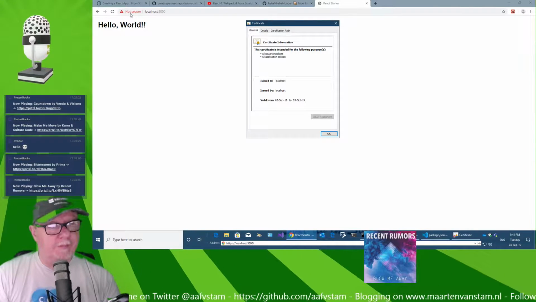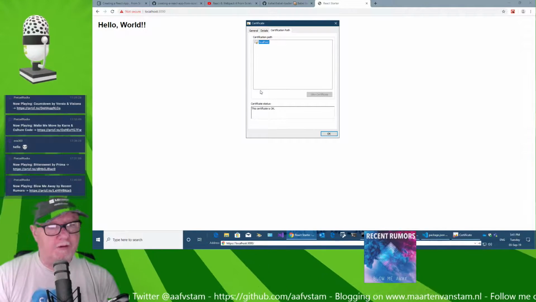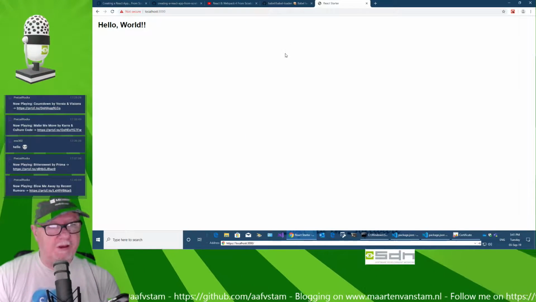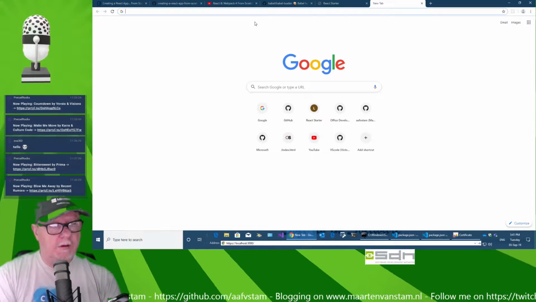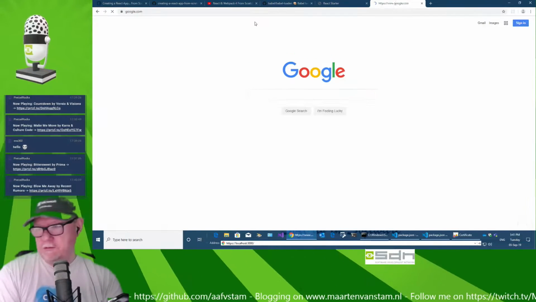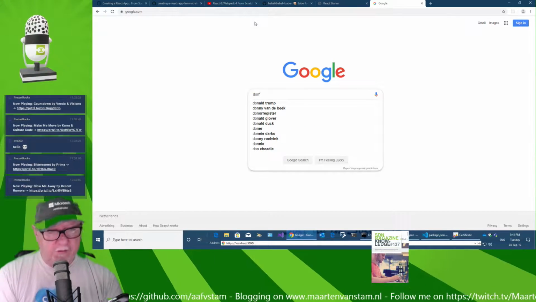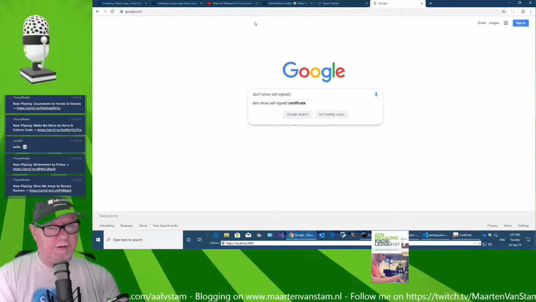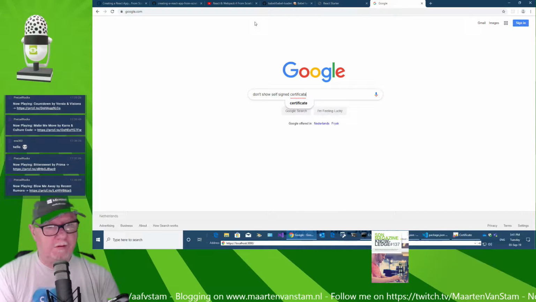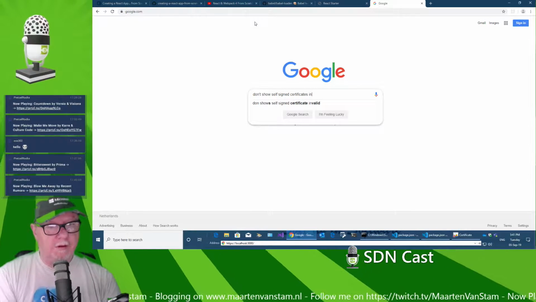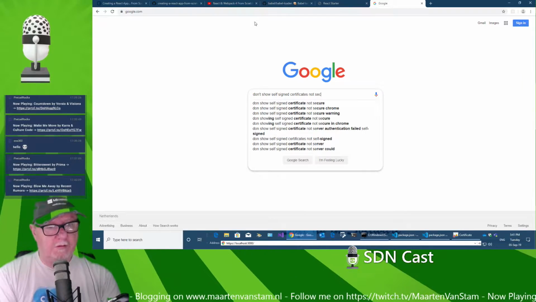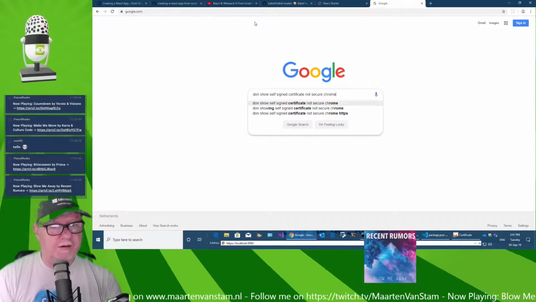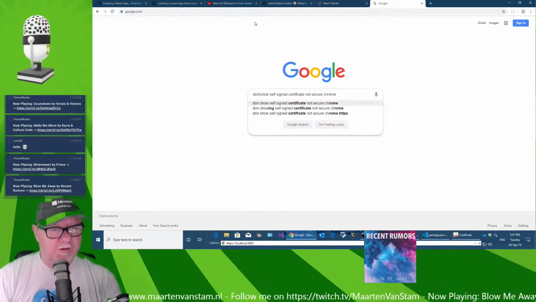So Google shows it as not secure, even though if you go to the certificate path, you see the certificate's okay. What the heck? So it must be a setting, I think. Google: don't show self-signed certificate as not secure. Chrome. And you see there's more people having issues with it. It should say don't.